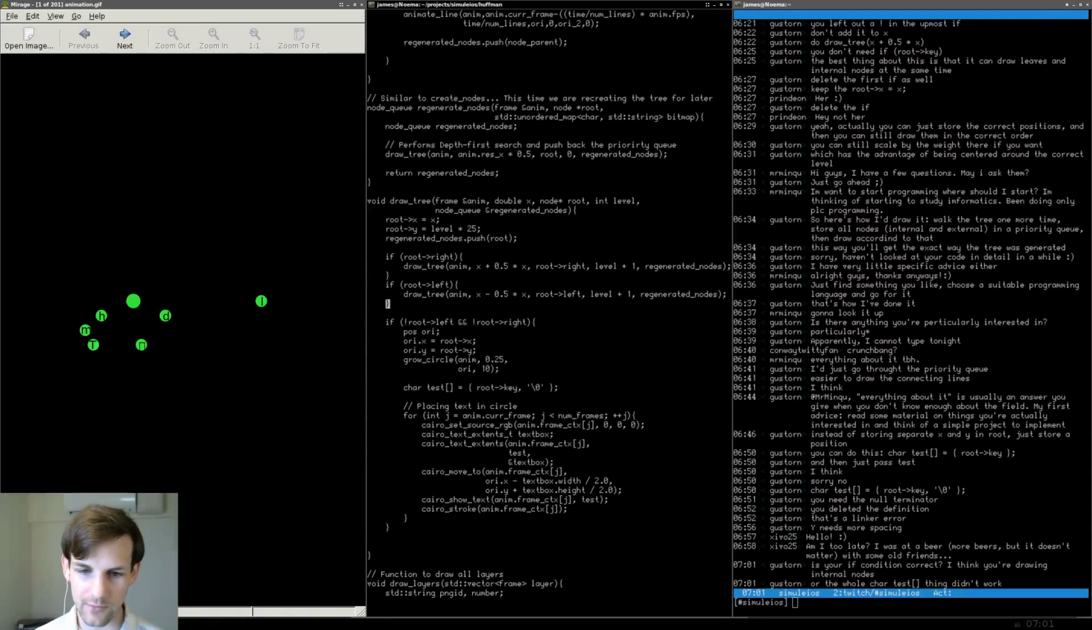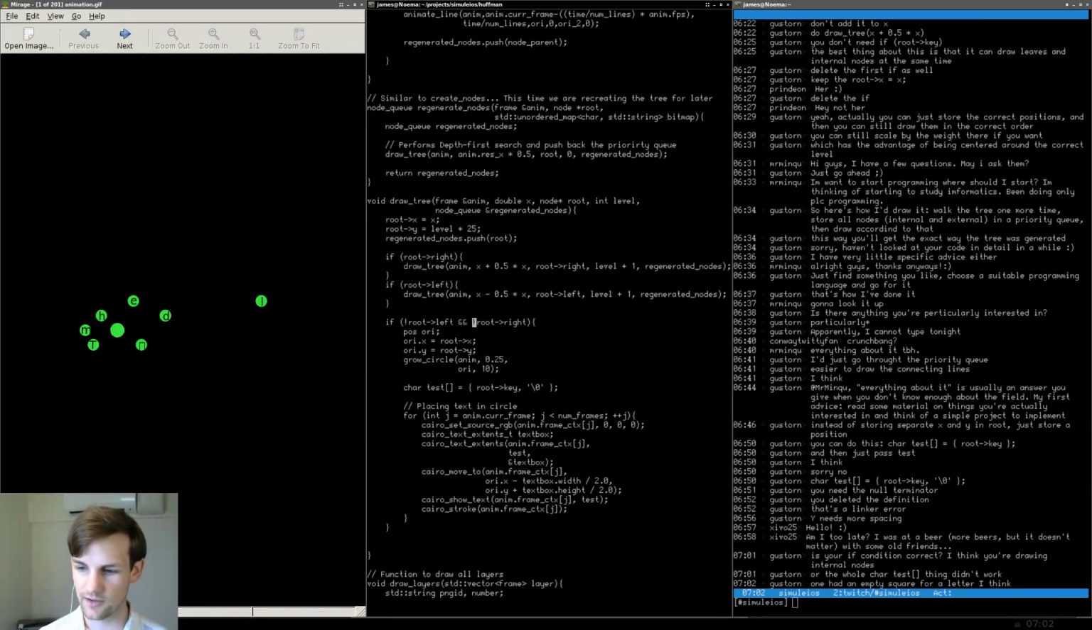So here's the thing. We say if we don't have a left or a right, then we say ori.x and ori.y are going to be equal. So the origin is going to be root x and root y. Where root y is going to be level times 25. One had an empty square. Yeah, it did. So the empty square up here, I think that's a space. Because the space is the most used. So it kind of makes sense that it's higher than everything else.